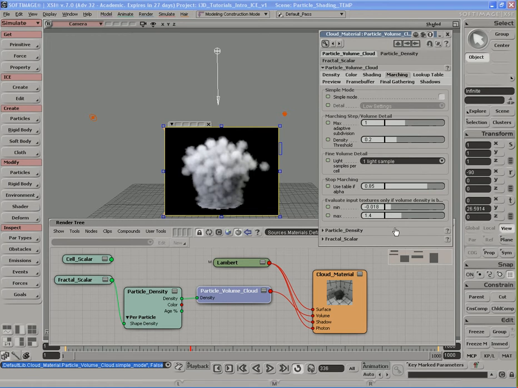One important thing to note: if you're ever getting any artifacting from the cell lookup table, you may want to go ahead and adjust some of these min and max settings for the evaluate input textures only if volume density is.